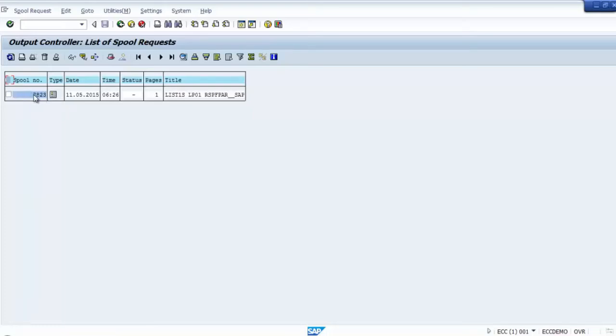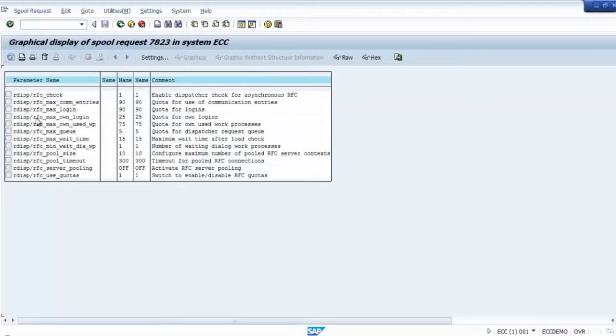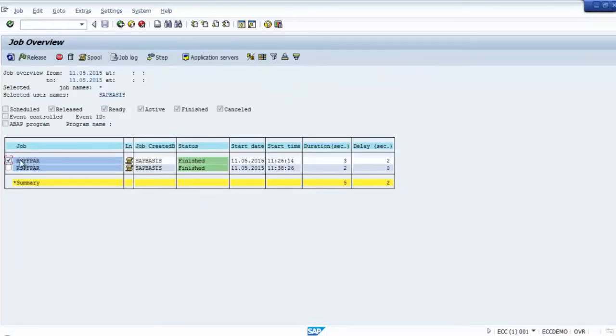We can see that a new spool has been created for this particular program, RSPFPAR_SAP. This is the list title created for this output. The list title is auto-generated, and this is the spool number. If I want to see what is inside this spool, I select it and you can see the output which was generated. This is the one which was run before. What we ran right now is the second one, without selection criteria. Let me select this one and go to the spool.